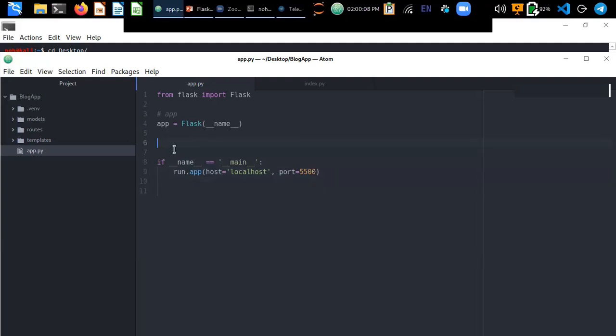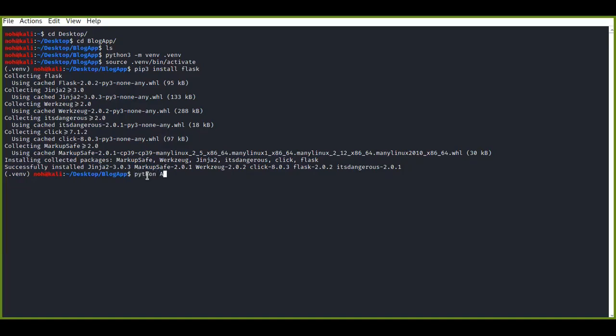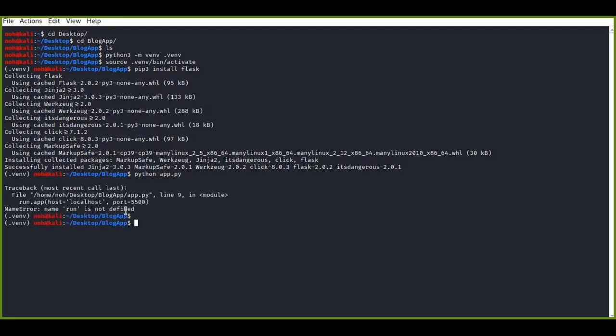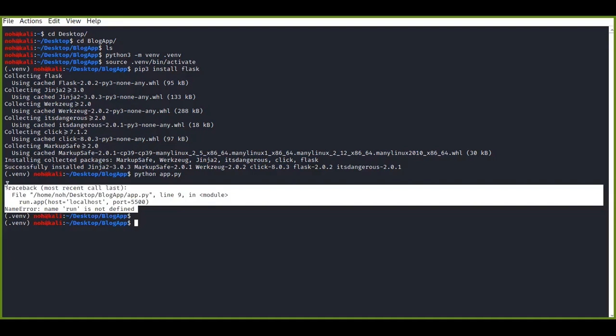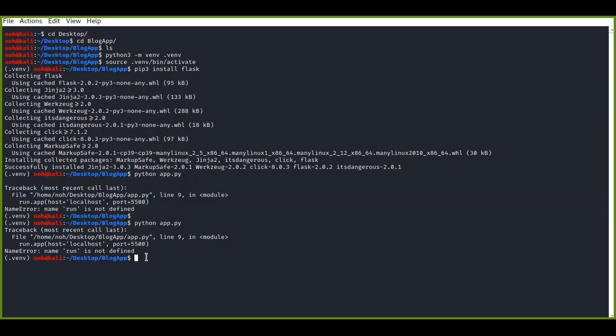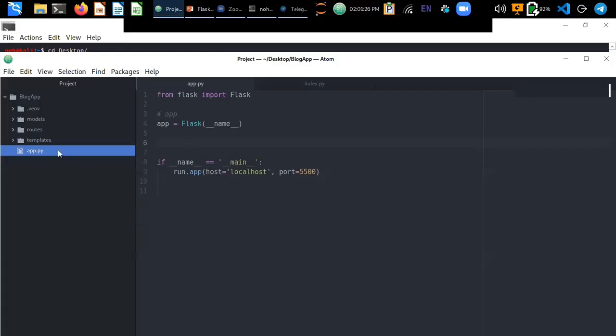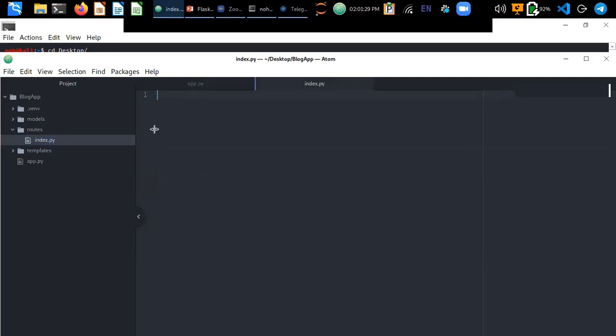If you want to run the Flask app, you can simply run python app.py, but it doesn't run any application because there is no index file or any other route file running on the Flask application. So we need to create a route to render the HTML files on the web browser. Here in the routes, we have created index.py.